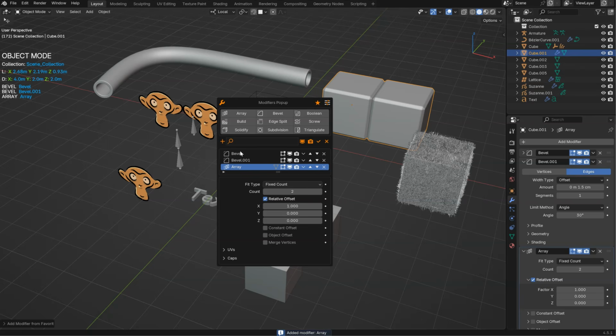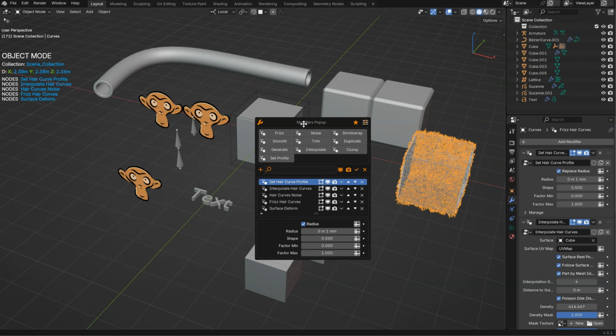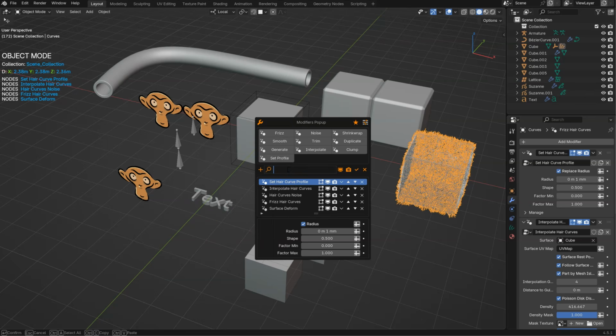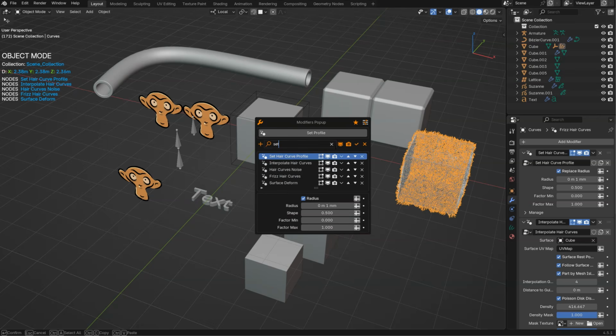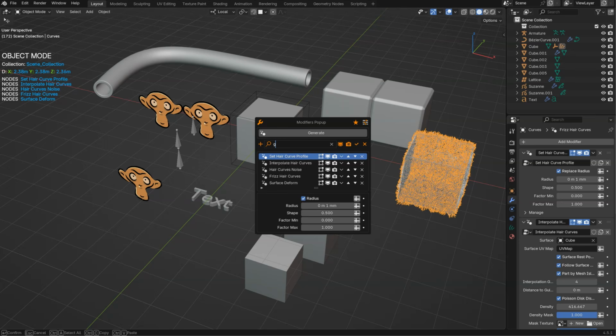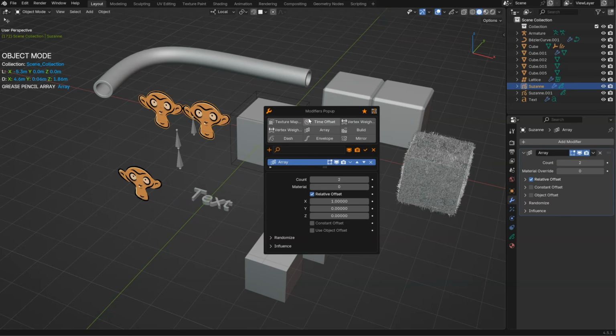It will be exactly the same for every type of object. If I select the curves, I will have the favorites for my curves, the search for my curves, and the menu for my curves. For example, if I click on set, I will have the set profile. If I click on, let's see, do we have something with G? Yes, generate, etc. So you can do whatever you want. And same, you will have the modifiers that will be here. Same for grease pencils.